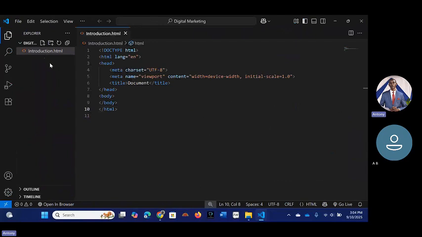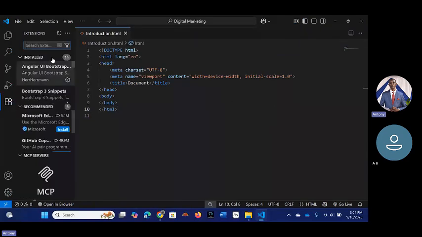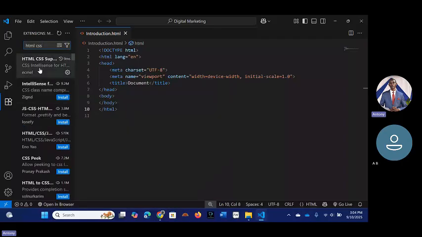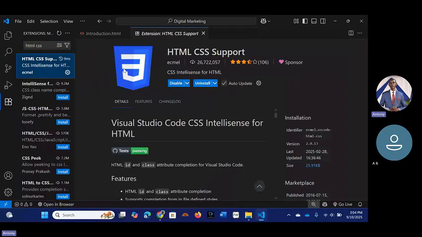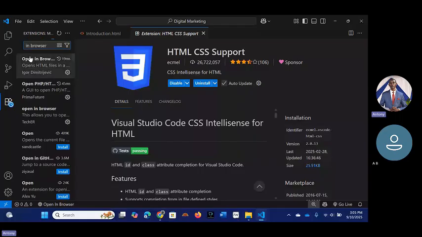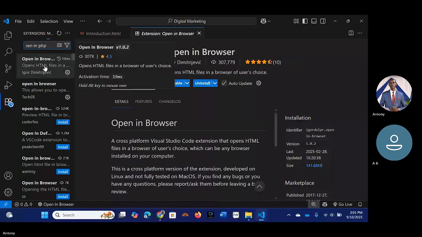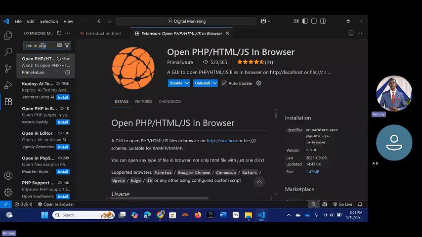Okay, before that we installed extensions, these extensions here. I told you which extensions we need, like HTML, CSS support. Yes, this extension here, we installed this extension. We also installed the Open in Browser extension. This one here. We also installed Open in PHP. This one here. And then we also installed the Bootstrap extension pack.